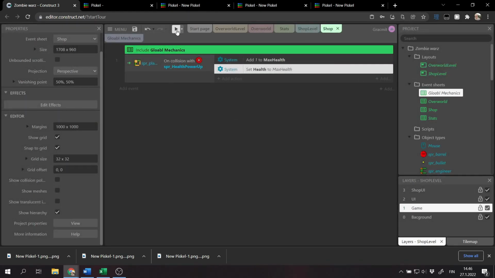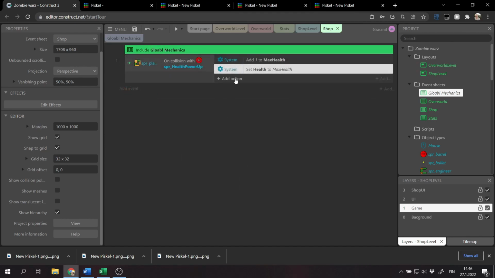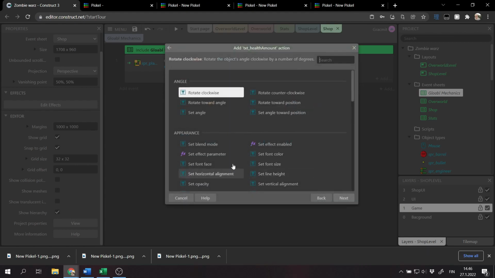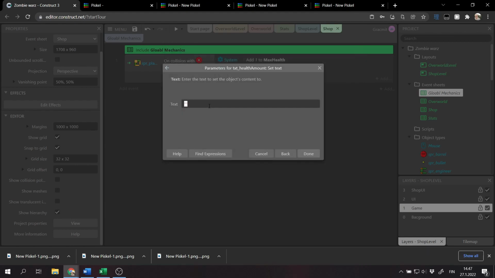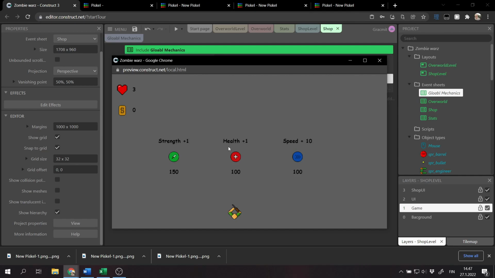And now we press done, and if we try to do it, well, nothing really happens because we need to update the UI also. So we do it here that we set the health amount, set text, and we set health. We press done. Now if we try to work on the health, it should increase by 1 every time. Yep.